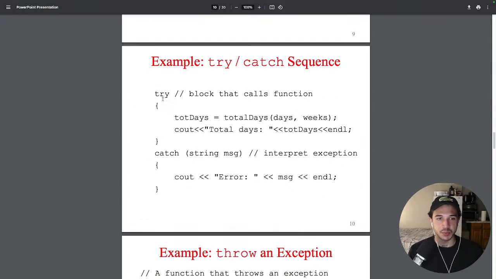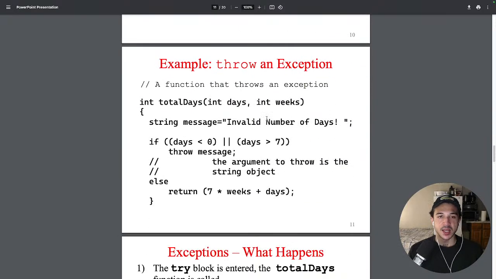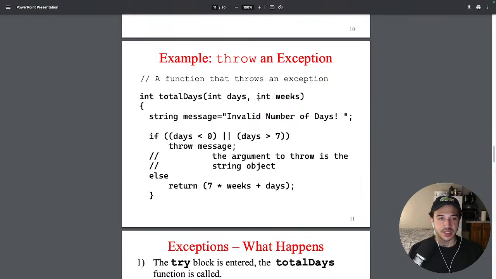So here we have an example: try, block that calls a function, totDays equals totalDays(days, weeks), cout total days, totDays, endl. Catch string message, interpret exception, cout error, message, endl. Example: throw an exception, a function that throws an exception: int totalDays(int days, int weeks). String message, invalid number of days. If days is less than 0 or days is greater than 7, throw message. The argument to throw is the string object. Else return 7 times weeks plus days.